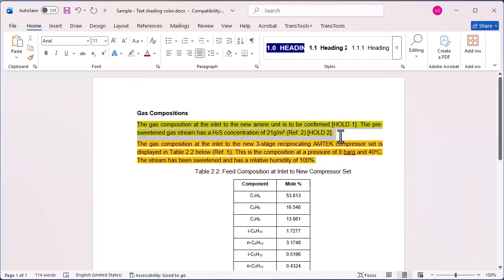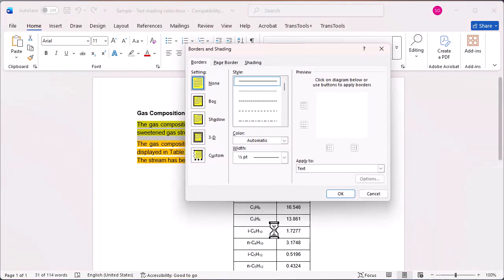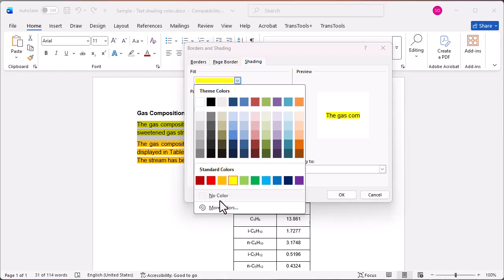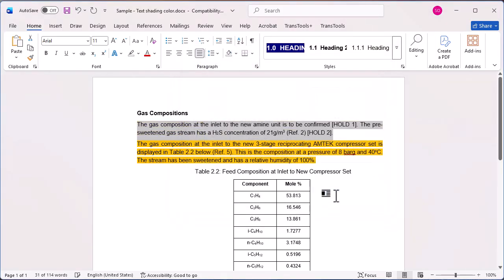To clear the text shading color, select at least one text character, find the paragraph group under the Home tab, and either use the Shading Color tool or click the Borders and Shading button, switch to the Shading tab, make sure that the text option is selected in the Apply To list, and select the No Color option under Fill.